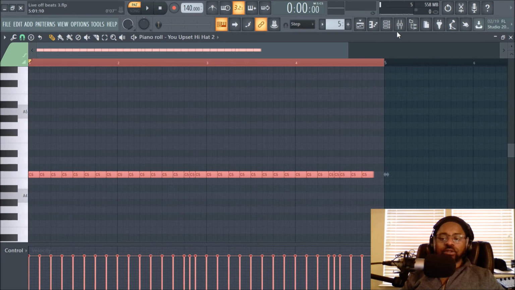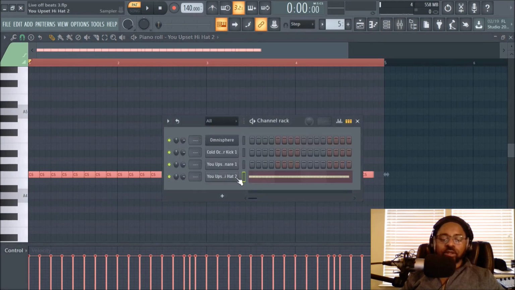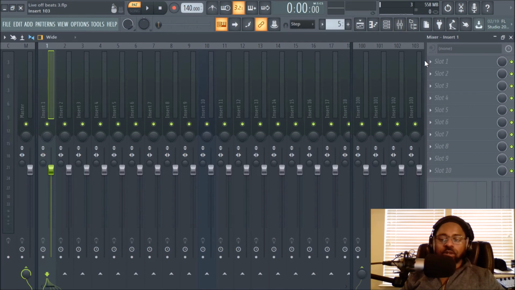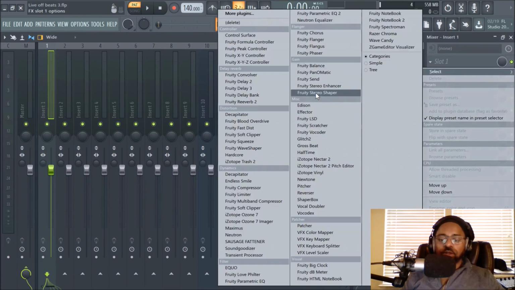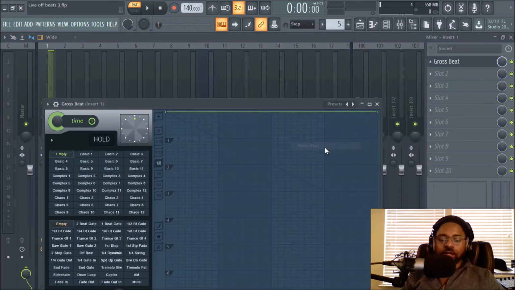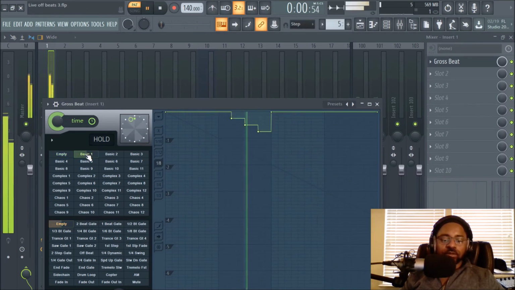You can also use plugins. Let me see what this hi-hat is routed to. It's just routed to track 1, and under track 1 you can use Gross Beat. So what you want to find is a repeater. Let's see, I think this is a repeater.